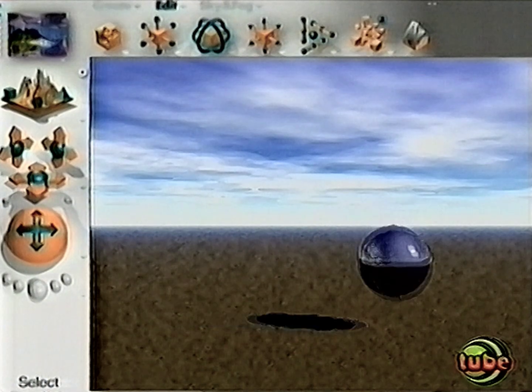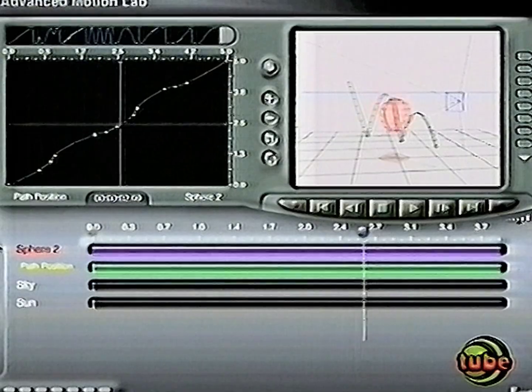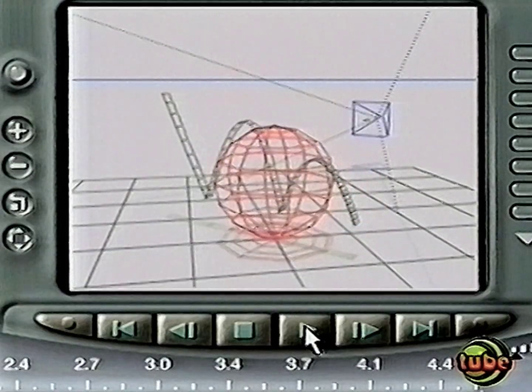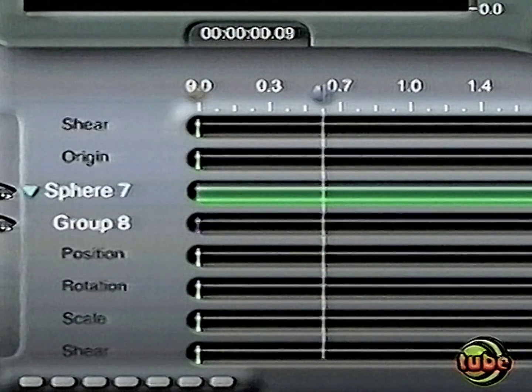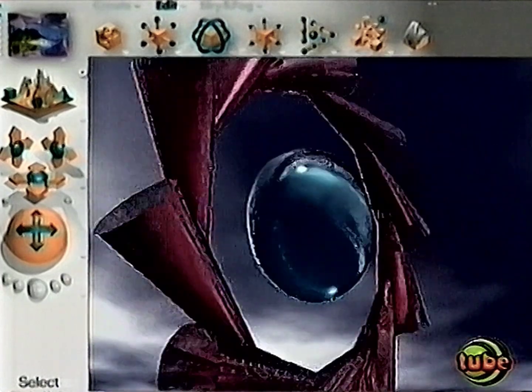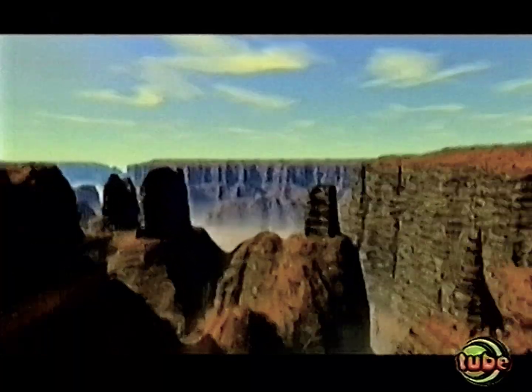Anything can be animated, not just landscapes. In the Advanced Motion Lab, you can perfect things like position, size, acceleration, and rotation. And in a complex scene, the animation options quickly grow. It looks complicated, but it's simple to use, and just experimenting with it is a lot of fun.